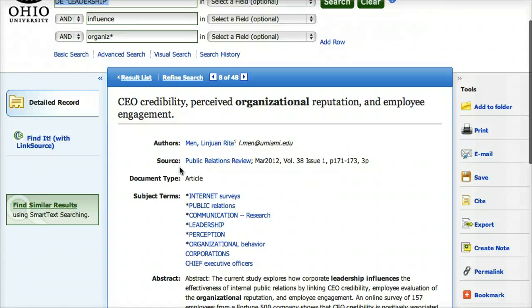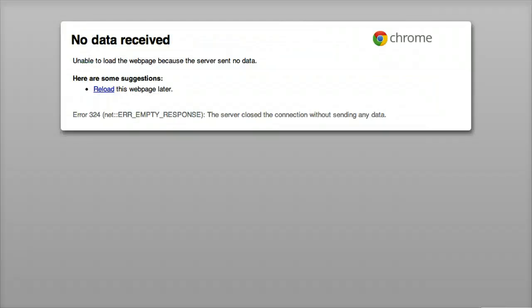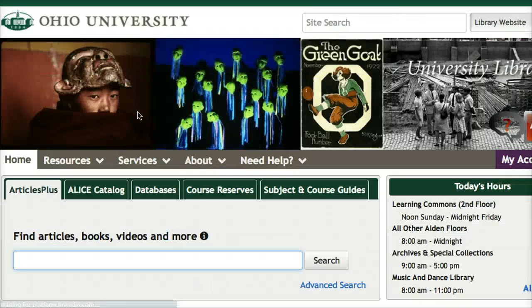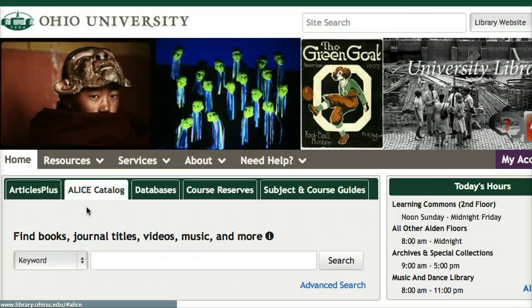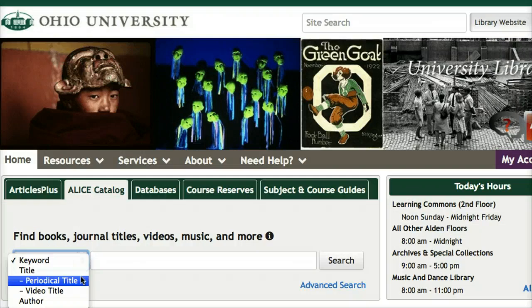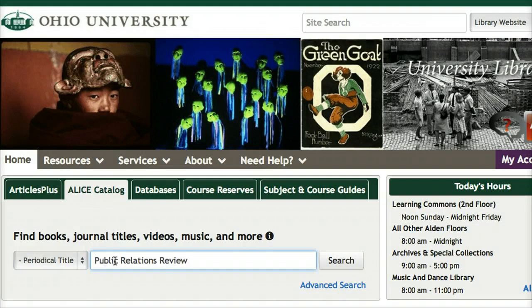So what you can do in that case, or if for some reason the button wasn't working here, what I'm going to do is copy Public Relations Review, and then I'm going to open a button and go back to the library homepage, and I'm going to use the Alice catalog and search for a periodical title. So Alice is usually used to find books, but it also tells you what journals we subscribe to and where they are, which is what that Find It with Link Source button should be doing, but it's not. But if you know how to do this, you can always get to it.